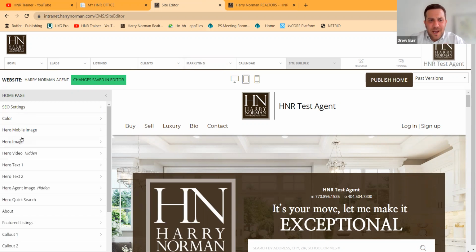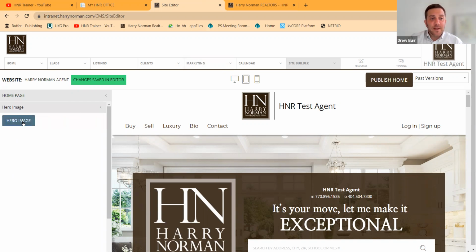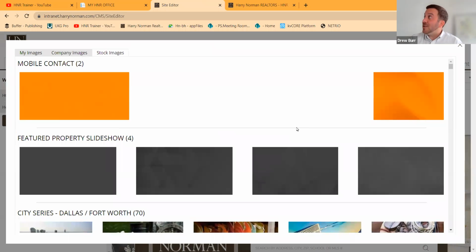So I've clicked on the hero image for the browser version. And I'm going to click on hero image so that I can change it. This option to change an image is for all items that have an image in place. So the same process happens. You click on to change the image and this window will populate.